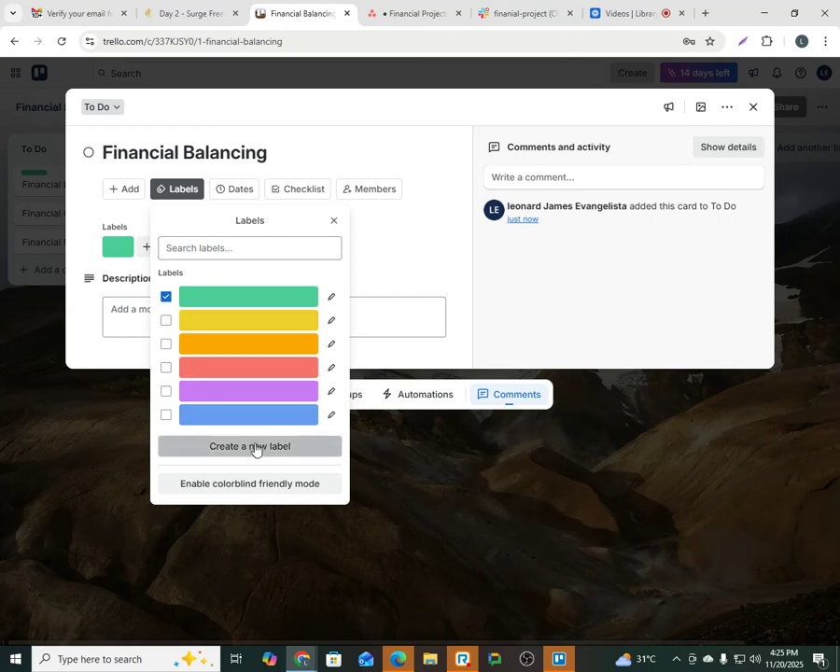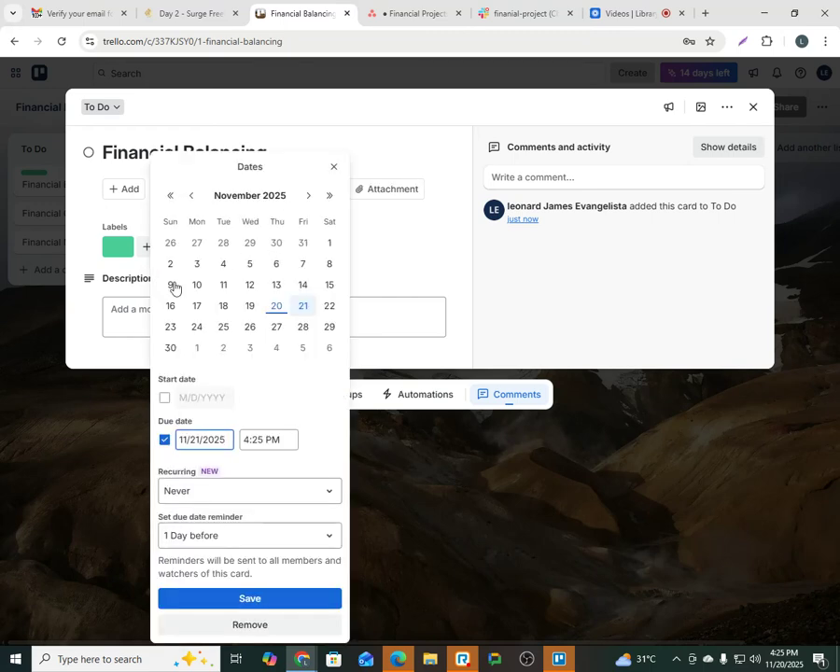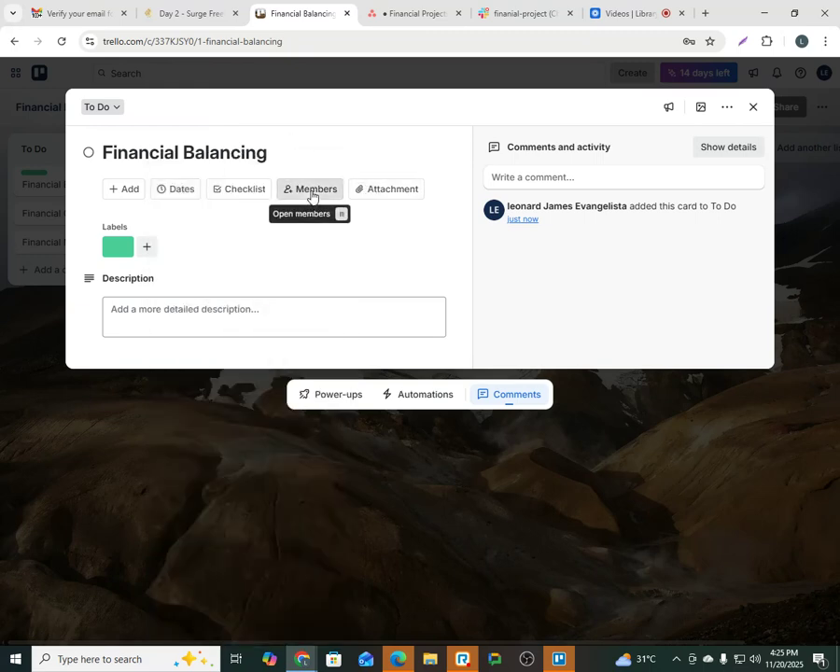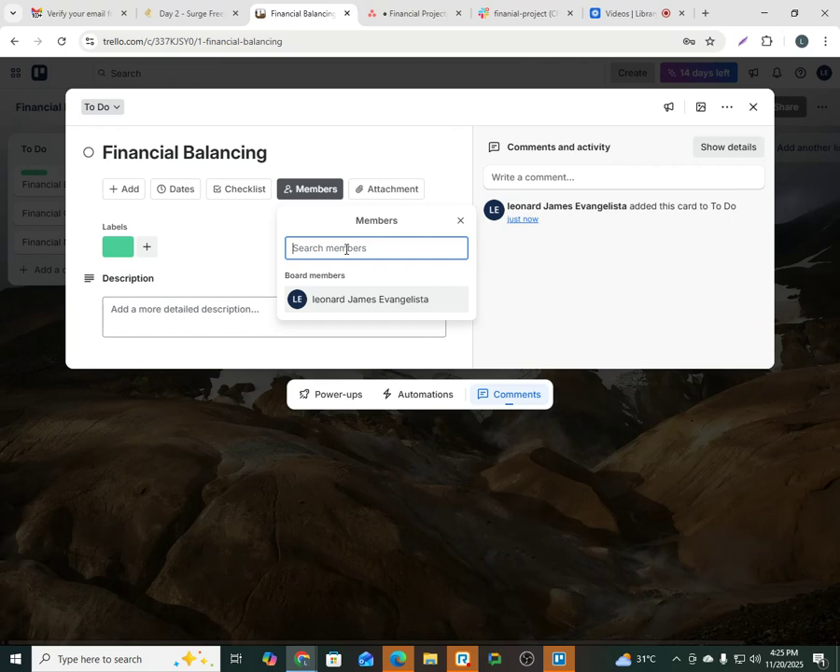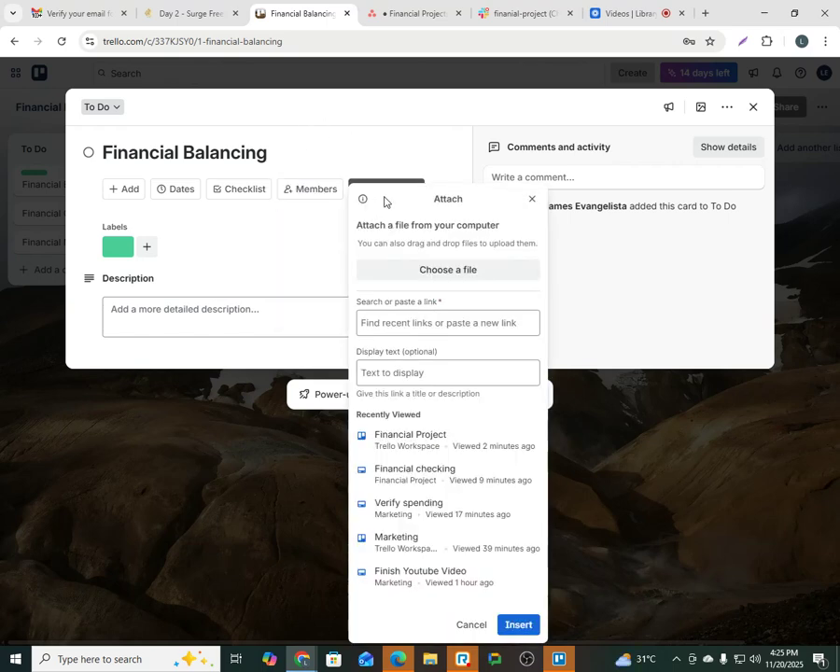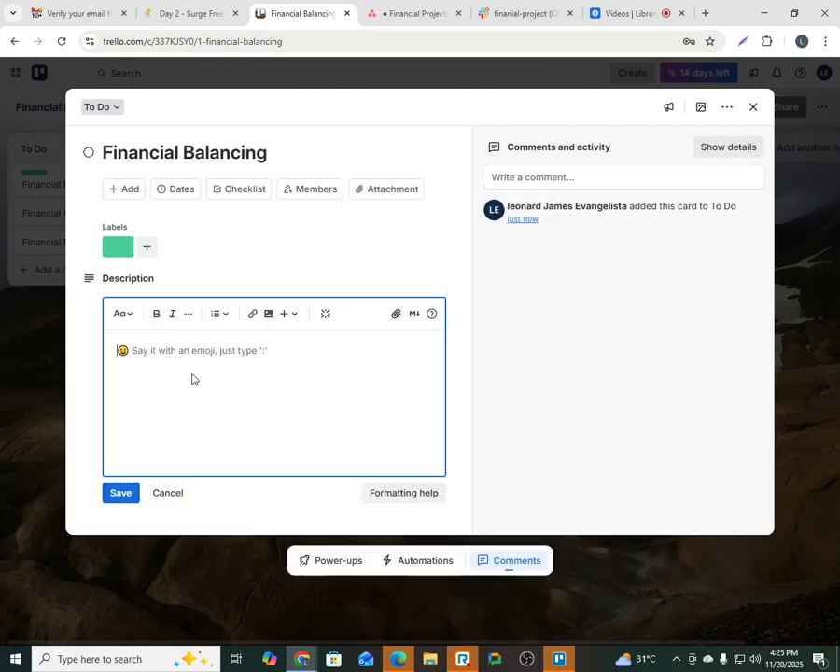Let's say color green, and then add a deadline and add a member who is working on this specific task, and add attachments for their reference, or attachments where they can update the record. So here in the description, you can add specific instructions. You can add a link, whether it's a Microsoft Excel file, a picture, or another attachment.